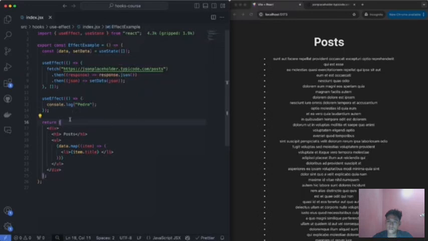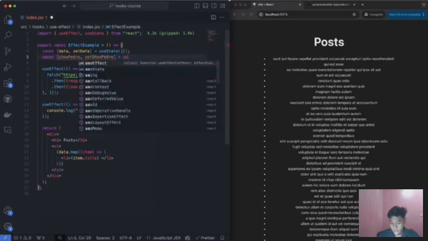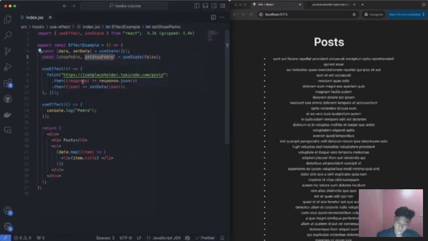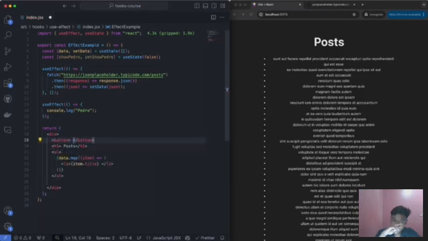Now, what will this do? Well, I want to console log the name Pedro every time another state changes. Let's create another state over here. Let's call it something in the lines of showPedro and setShowPedro. This will be a Boolean, so it will start as false, but it doesn't really matter because all we want to do is whenever I click on a specific button that will actually create over here in the top as the example for you guys.